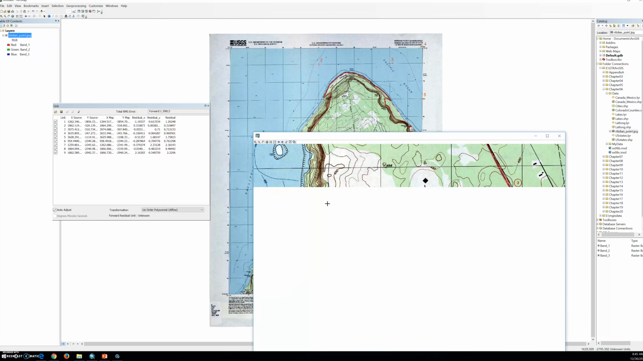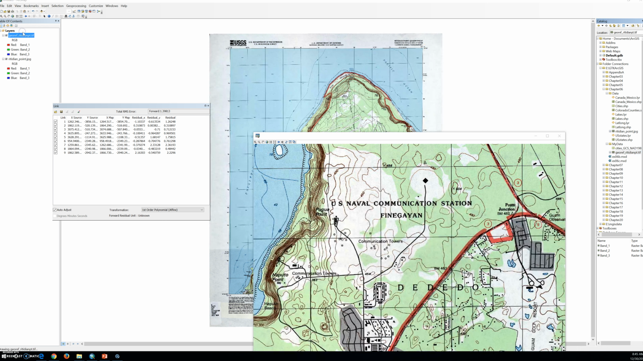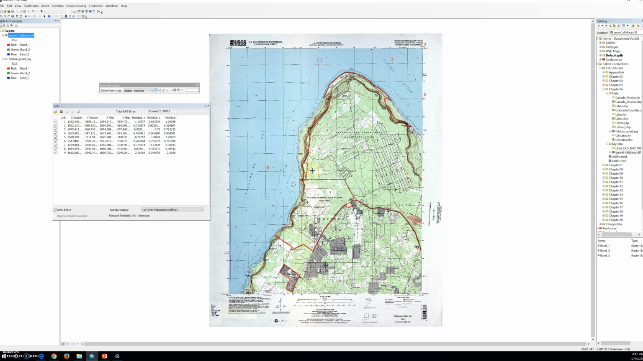So now we're going to double check our data, my data, and now we can see we have georeferenced data here. And this one is already georeferenced. Okay, and we can see the points here that we worked on.